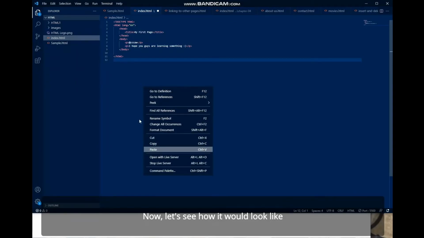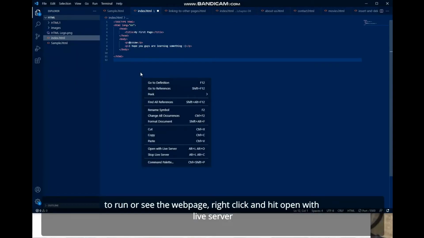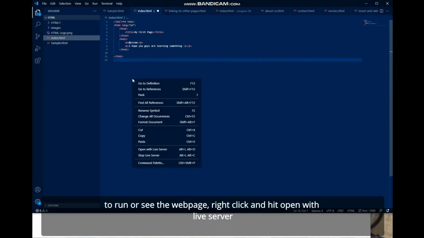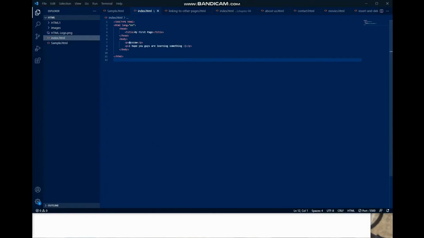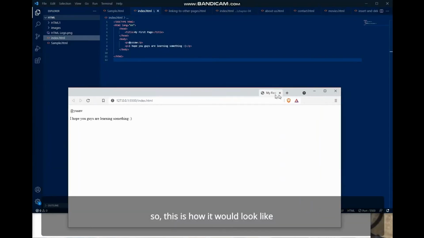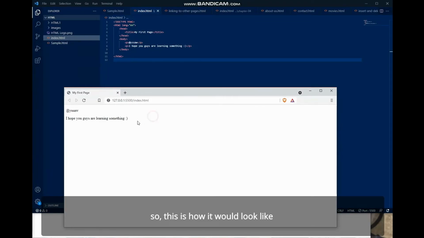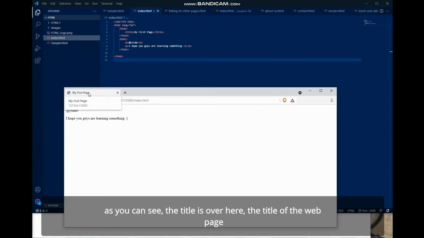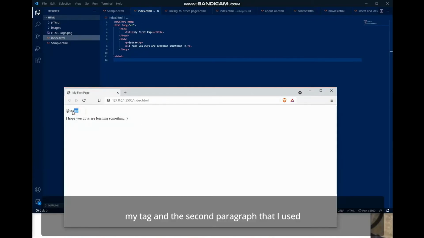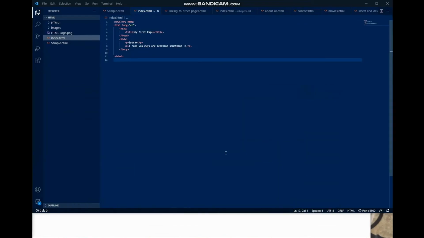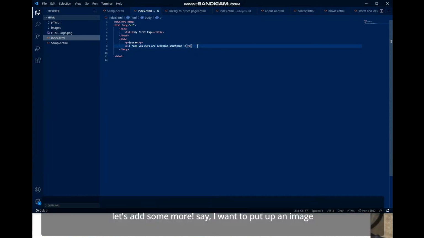Now let's see how it would look. To run it, or for you to see your web page, right click and then open with Live Server. So this is how it would look. As you can see, the title of the web page is over here, my tag, and the second paragraph that I used. Now let's add some more.